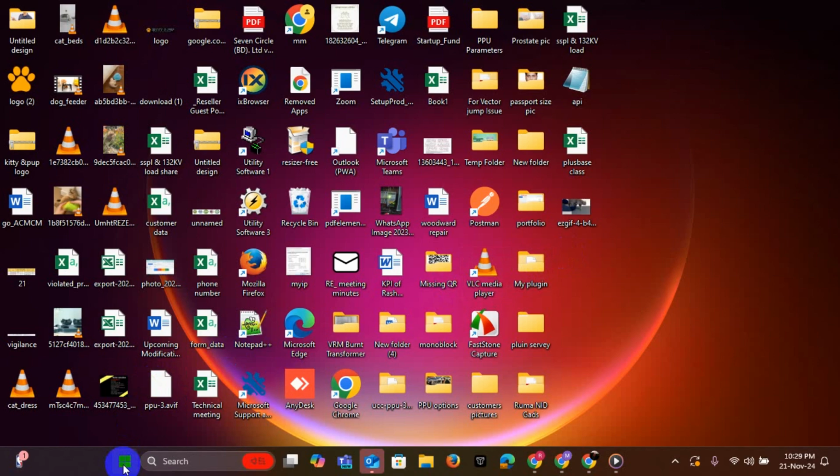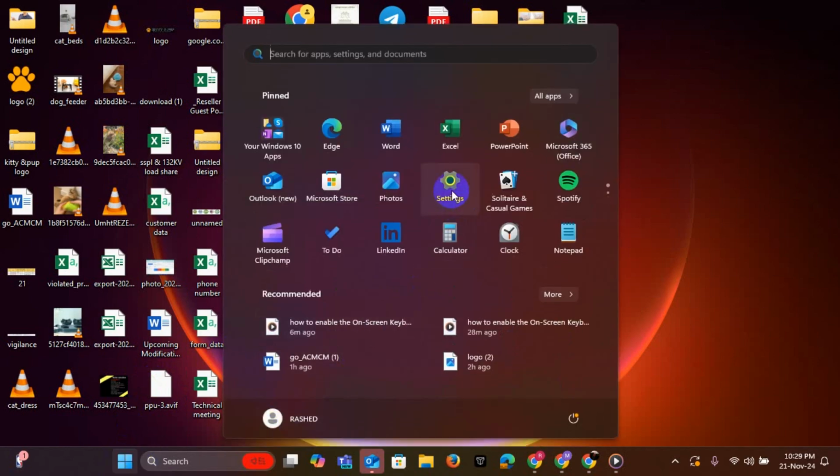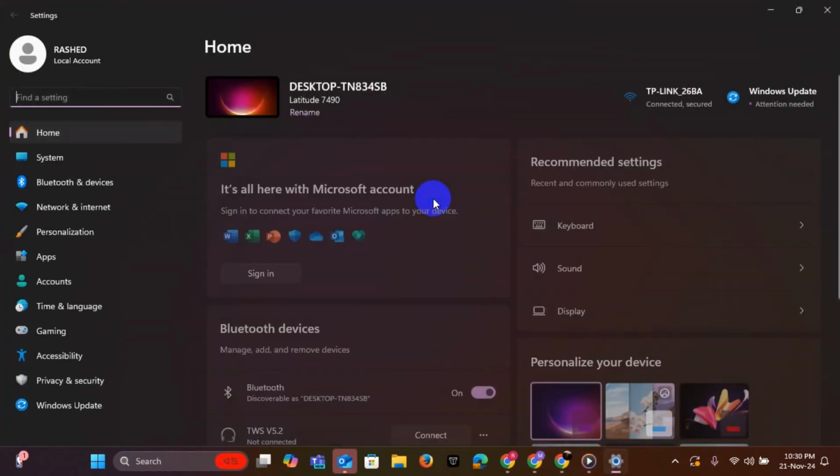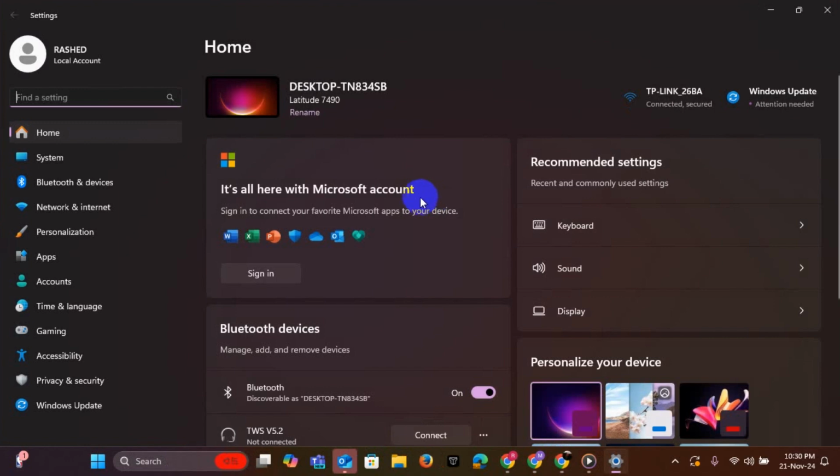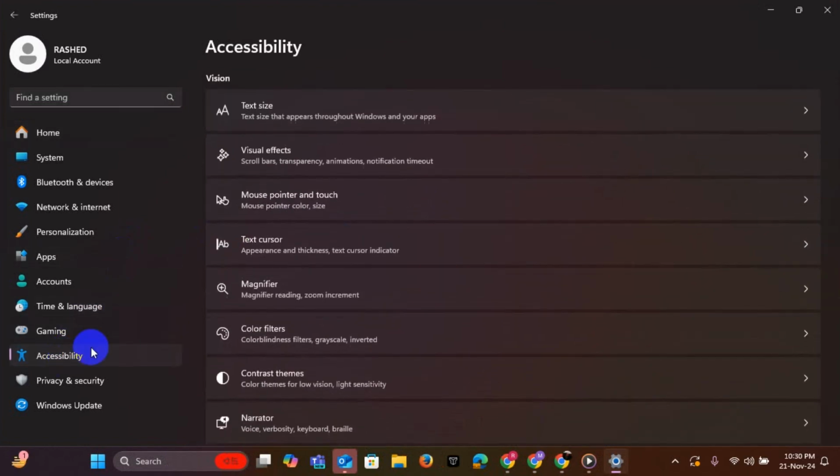Step 1. Click on the Start menu icon and then select the Settings icon. Step 2. In the Settings window, navigate to the Accessibility tab on the left panel.